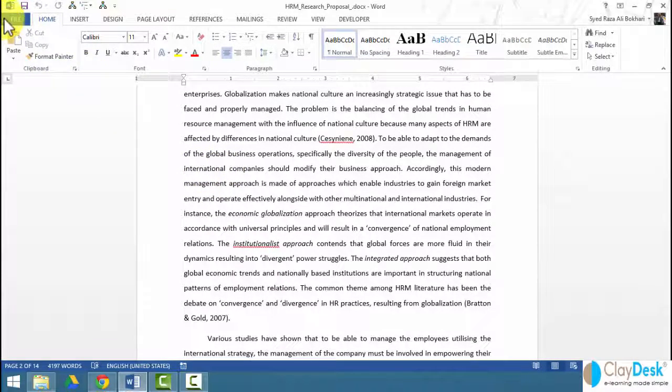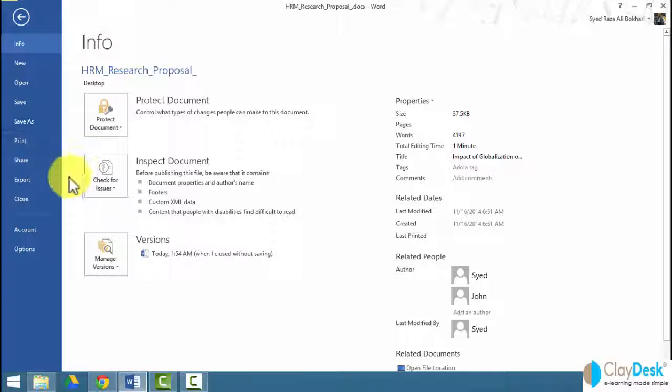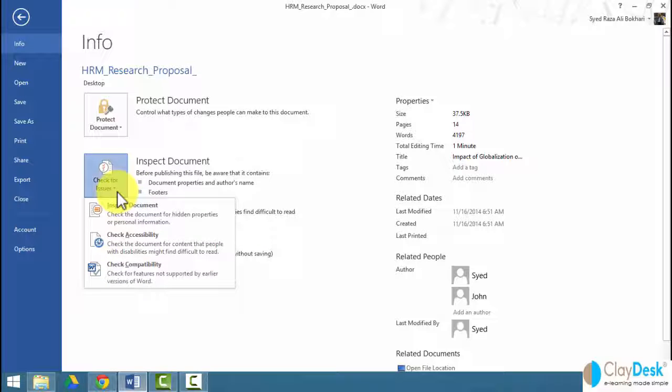So let's go to File. The accessibility options are found under File in your Backstage view. Notice where it says Inspect Document, and within the Check for Issues box, you will see Check Accessibility. It checks the document for content that people with disabilities might find difficult to read. This is a good practice when you're working with these documents, to make sure you check your accessibility. So let's do this with this document.